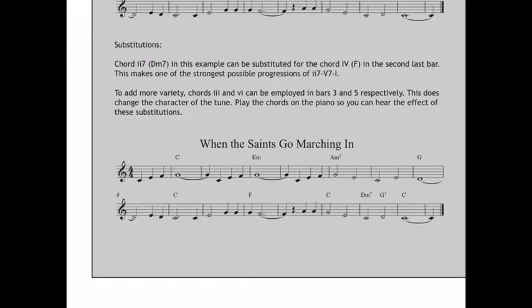This does change the character of the tune. I'll play the chords on the piano so you can hear the effect of these substitutions, and I'm going to do that for you right now.